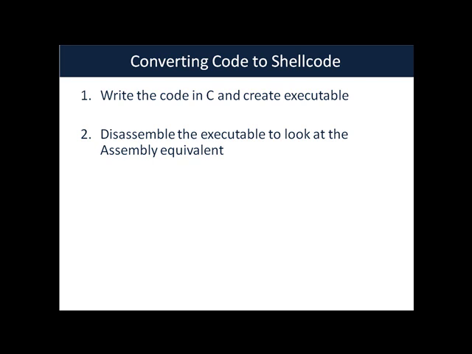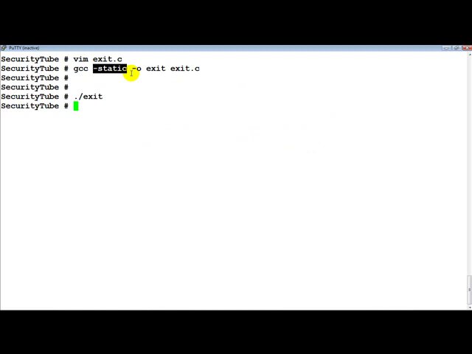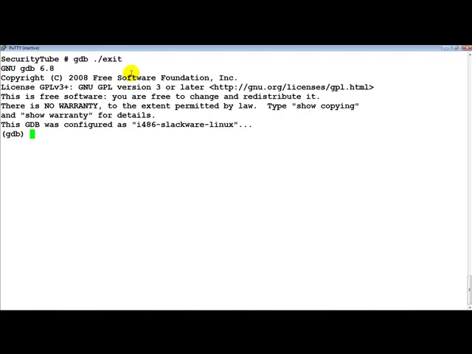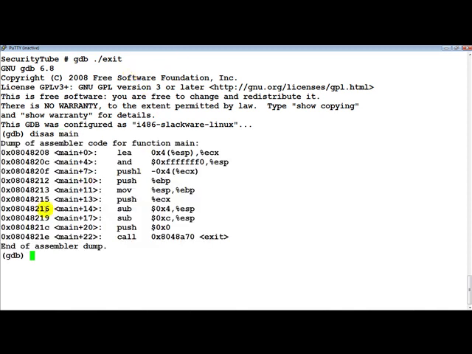The second step is now to disassemble this executable and look at its assembly language equivalent. What we can do is just load it up into GDB, and let's disassemble the main routine. If you notice, all it does is call the exit routine. Let's disassemble the exit routine.